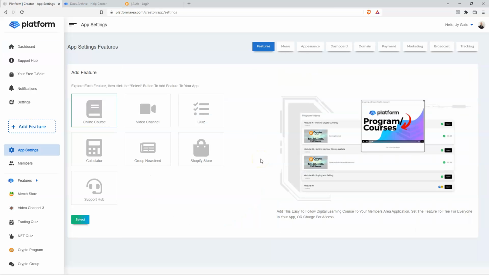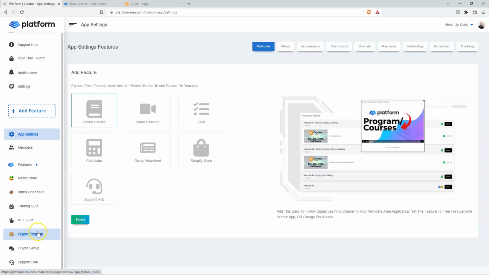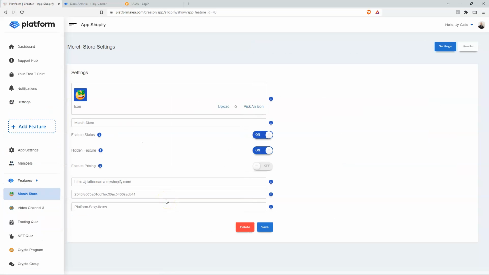What is a feature name? Inside of your Platform account, you can add any type of feature that you want that is available for your membership site. So you just add a feature, it drops down into here, and then you can customize that feature for your membership site. Okay, so this is our merch store. Out of the box, it's going to be called Shopify Store, but I already went and I edited this to call it Merch Store, okay?